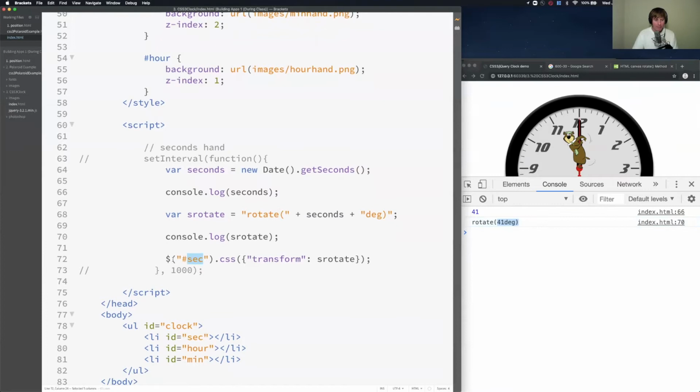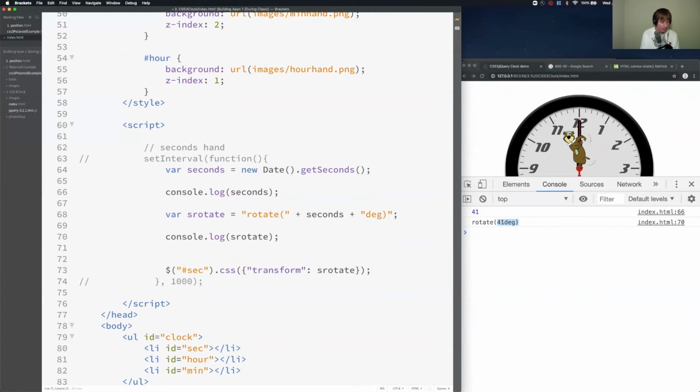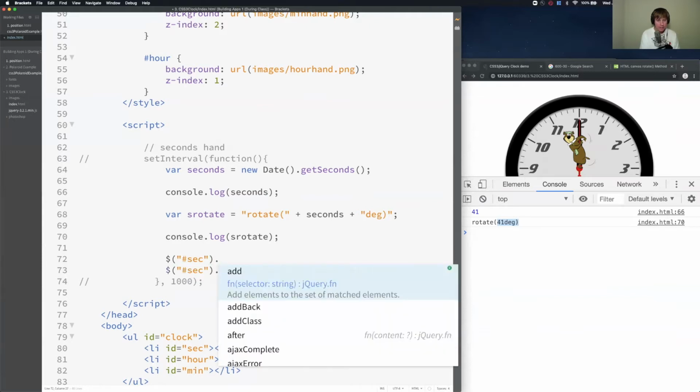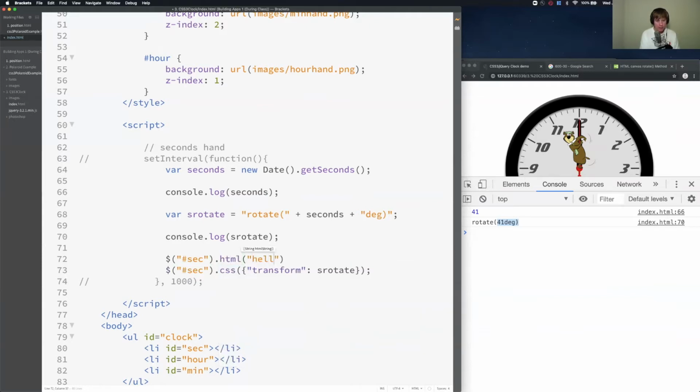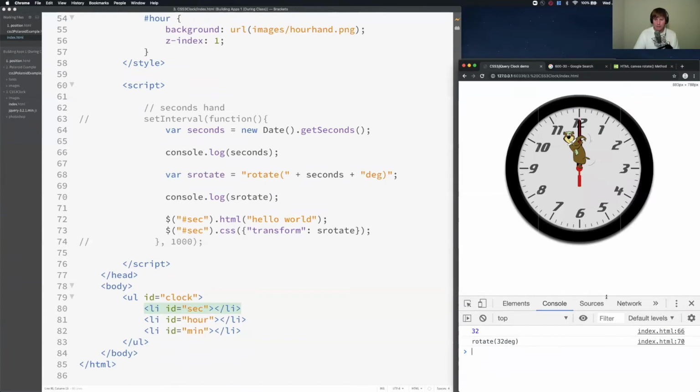So am I grabbing the seconds list item here? Well, I'm trying to apply a transformation, but is it grabbing the seconds? So we can even try something else. So I can do a seconds hand. Let's see if it's the transformation or the selector. So I can say, okay, change the HTML to say hello world. Okay, refresh the page. Did anything change? I don't see hello world.